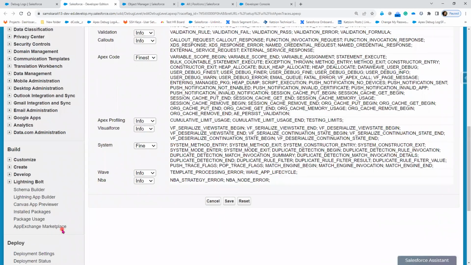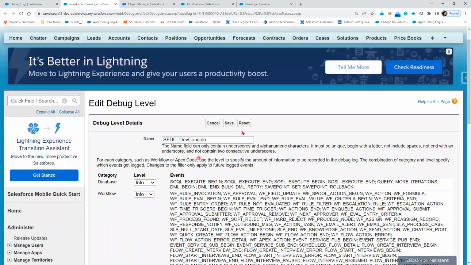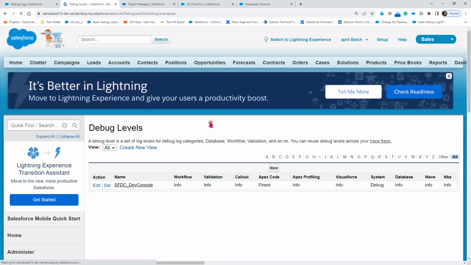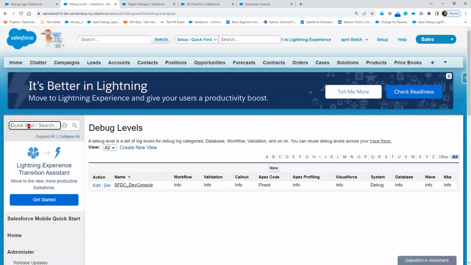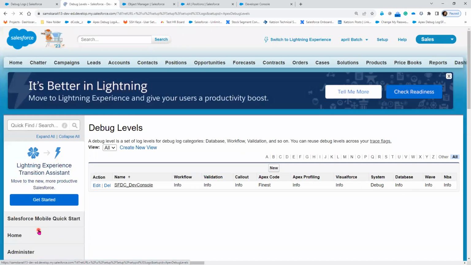For example, if you want to create a new debug log, now this is the SFDC dev console. Now let's click on cancel. Now I wanted to create a new one. If you want to create a new one, search here for debug log, debug levels. So go to the debug levels. Now in the debug levels, click on new.